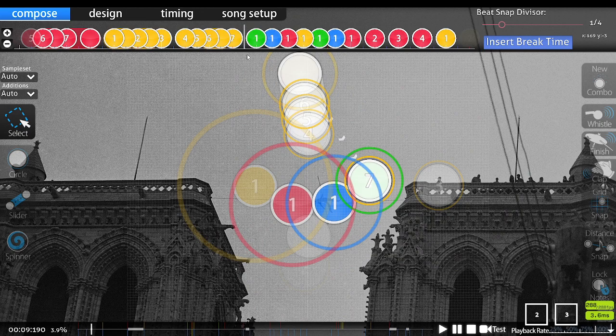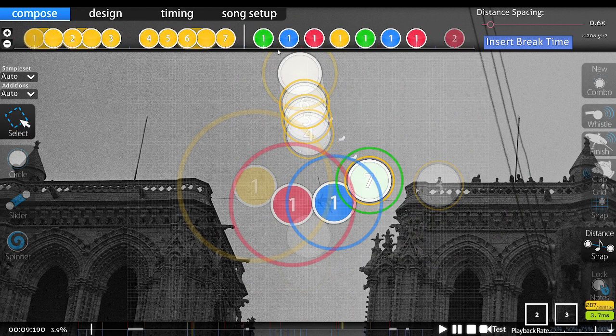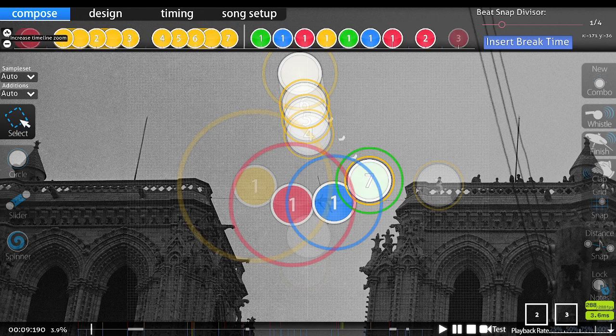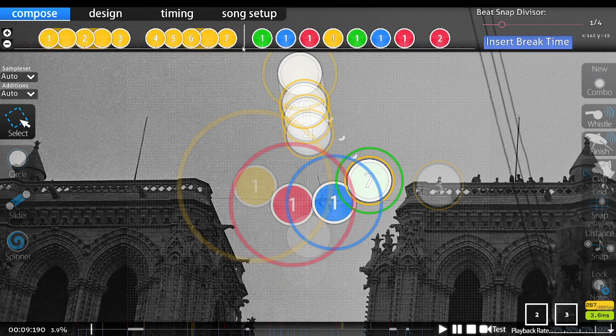So if I hold Alt and scroll with my mouse over the object timeline, you can zoom in and out. You can also use these buttons on the left here, these plus and minus buttons, but yeah, obviously scrolling is a bit faster. Oh, shoot. Oh, okay. I guess since I just accidentally did that.